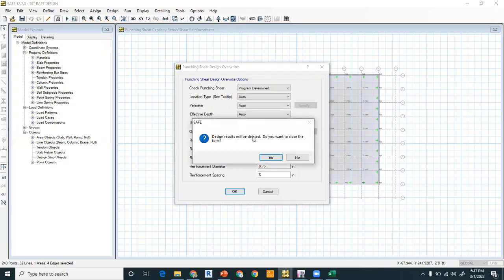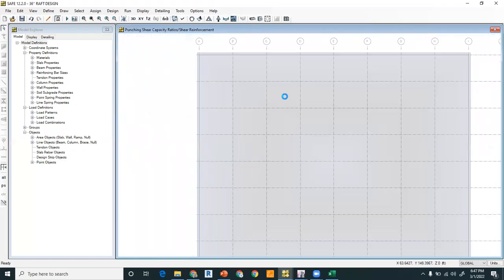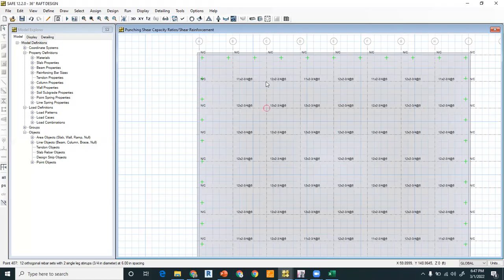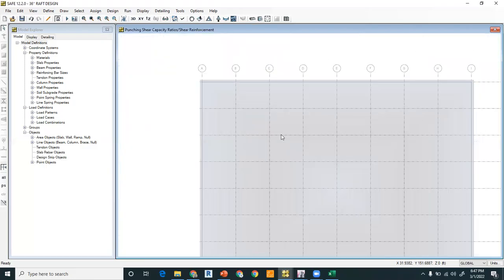It says that the results will be deleted. Click on yes. Now again run the analysis. So now it is ready. Now click again on the punching. Now you can see instead of giving you the ratios, it's giving you some information. It says that it is 11 cross 2-3/4 at the rate 16 channel center, right? What does it mean? So let us right click on it.